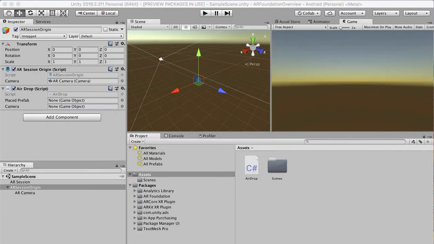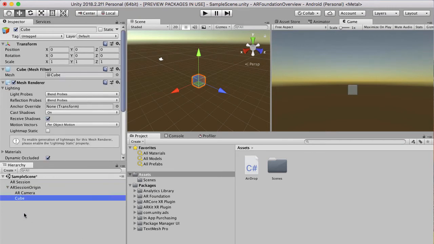All right, so let's go back here. We've got place prefab and camera. Let's put this camera in here, and let's look at the game, or we've got to create some sort of game object. So let's do a cube.